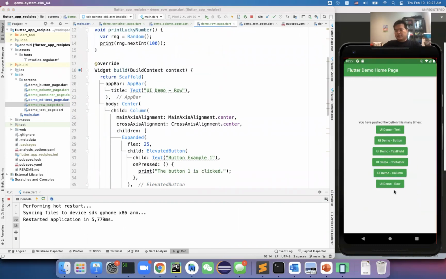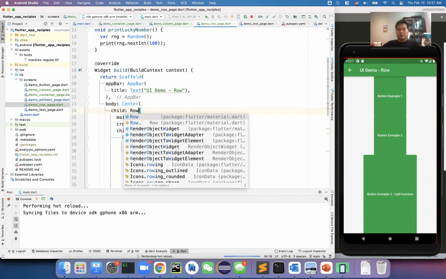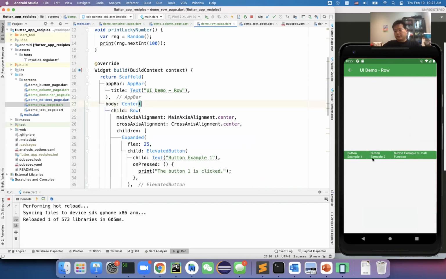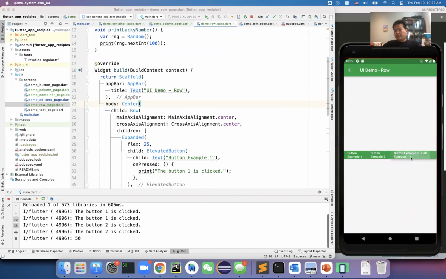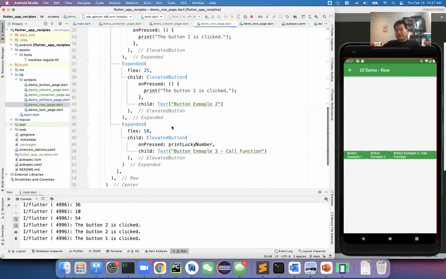All right, so let's take a look at the row. Right now it's the same thing, but if I change the column into row, it should just bring everything horizontal, as you can see. One button, one button, one button. This takes 50%, 25%. Okay, so I'm not going to show too much, exactly the same thing.